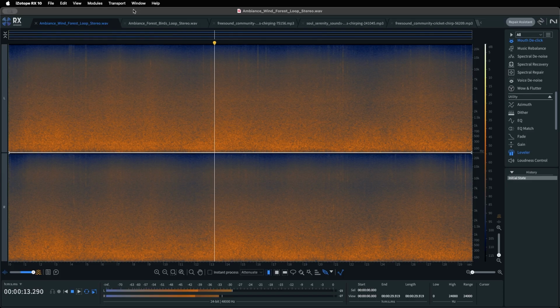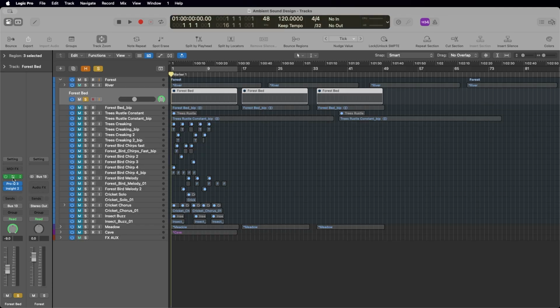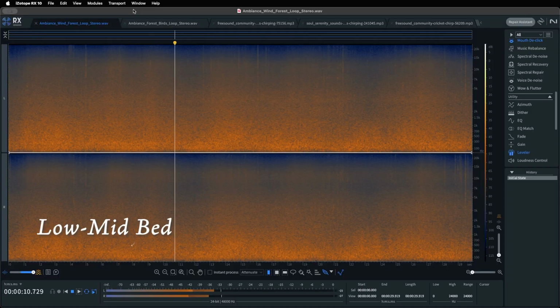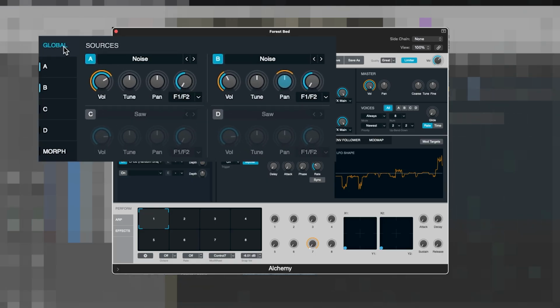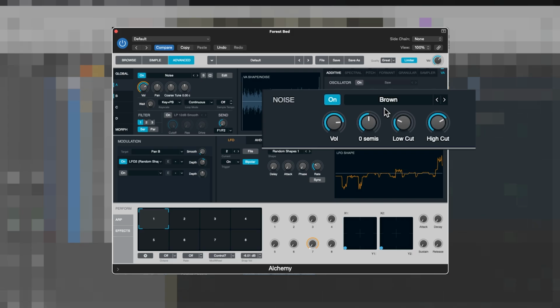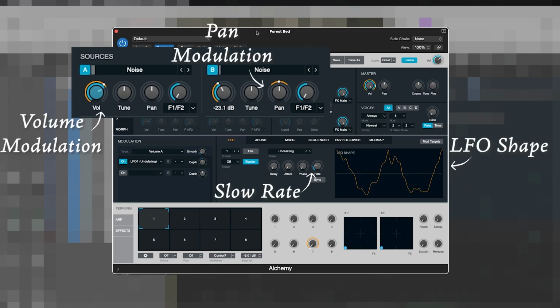I identify the elements that I want to recreate, then I go into Logic Pro and begin to redesign those individual elements using the built-in synth Alchemy. For the low-mid bed, I used 2 noise oscillators with different high and low cut filters to match the reference audio and routed LFO modulation on the volume and pan knobs to add subtle stereo movement.